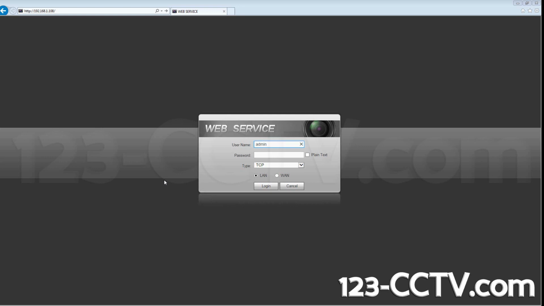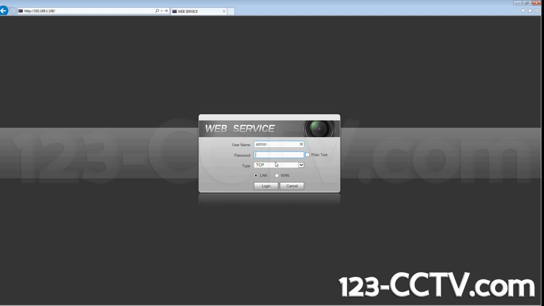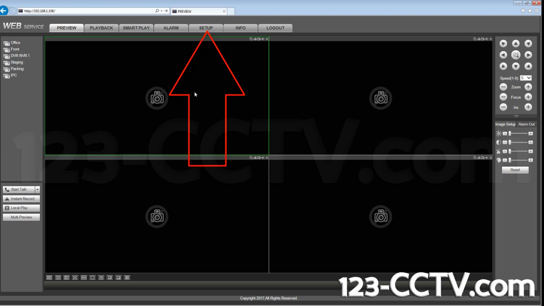If you're not accessing your DVR directly with a monitor, you can enable P2P using web service through Internet Explorer. First, type in the IP address of your DVR into the Internet Explorer web browser. Log into your DVR. And then we're going to click the gray setup tab on top.